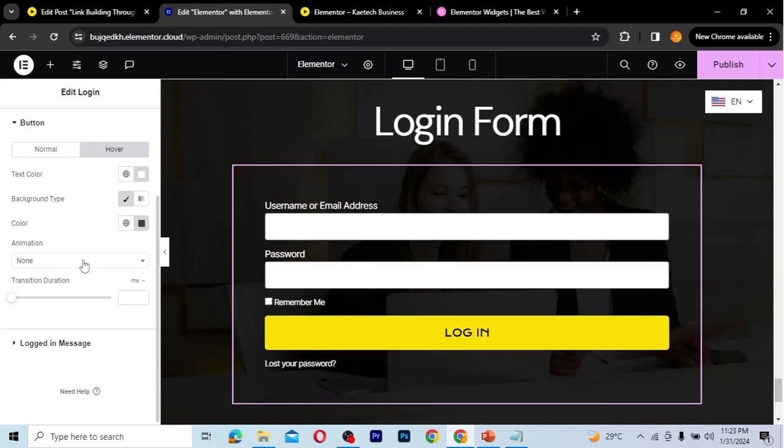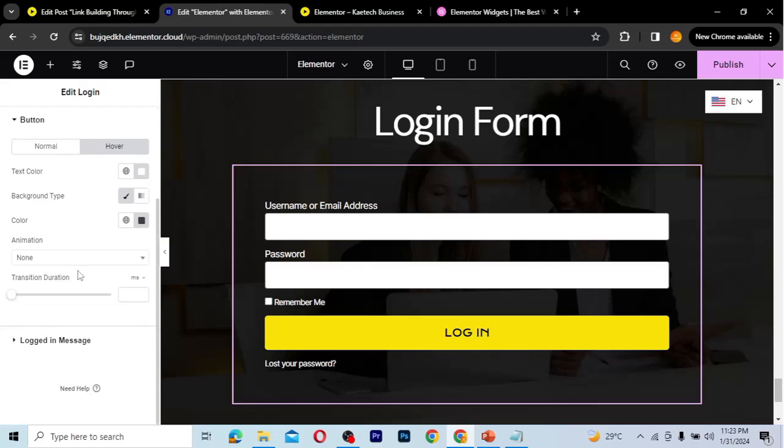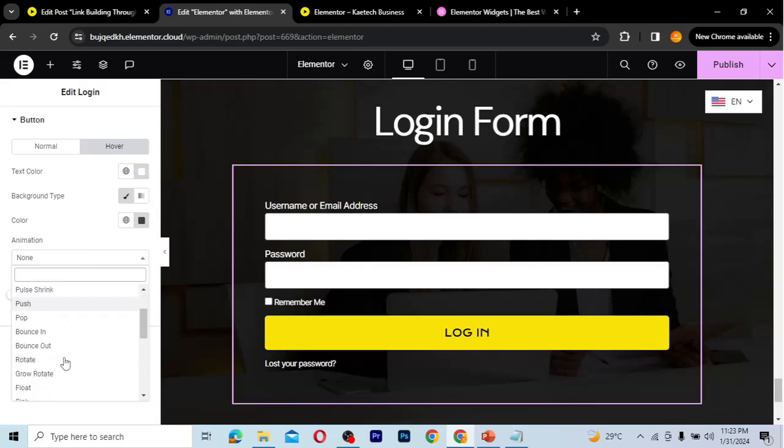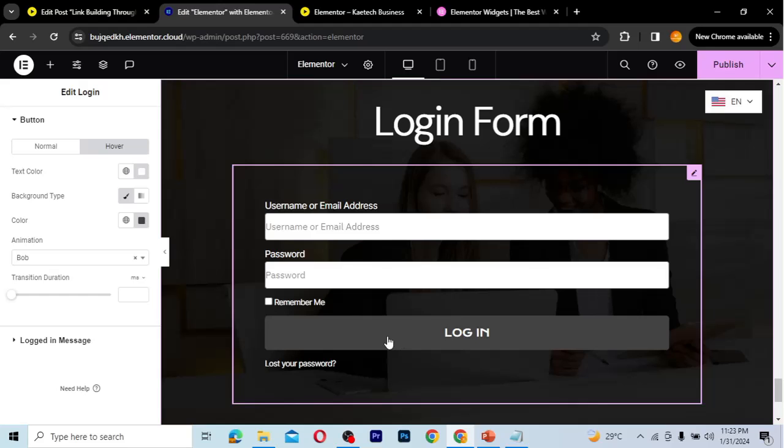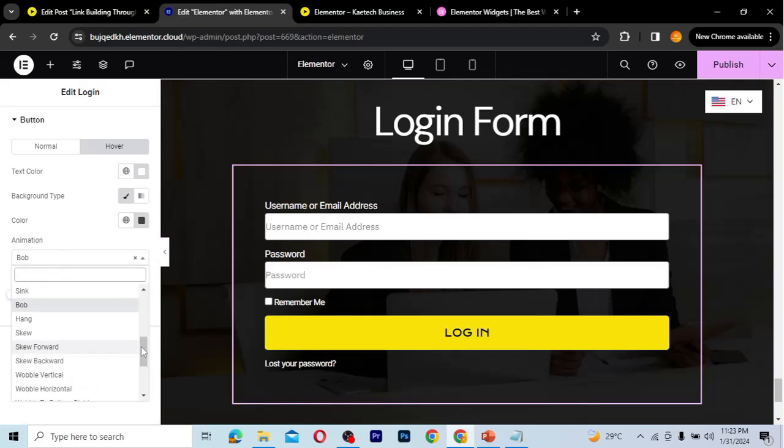Now if you want animation, you can do so. Maybe you want a bob animation, meaning that when somebody hovers on it, it's going to be bobbing or something like that. It depends on you. Okay, so I don't want any animation. I just want to delete this animation from there and make it none.